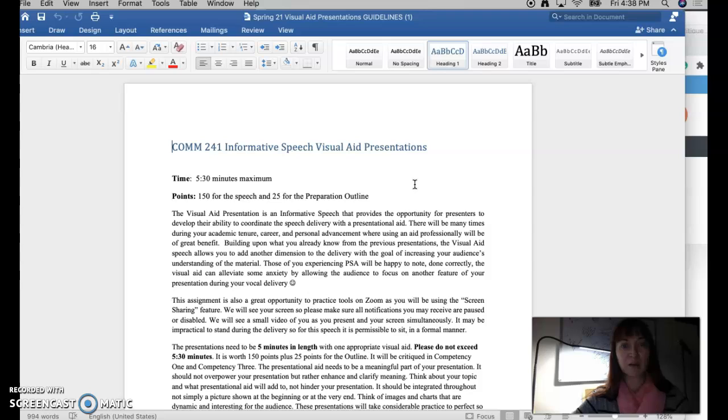First of all, we have a new assignment with the visual aid presentations. So it's still an informative speech, but you'll be using a visual aid, which will be in the form of a PowerPoint. Now you may use Google Slides or Prezi or a different platform if you'd like. However, just make sure to use the template in terms of structure so that you have a title page and all the other aspects that are shown in the template.